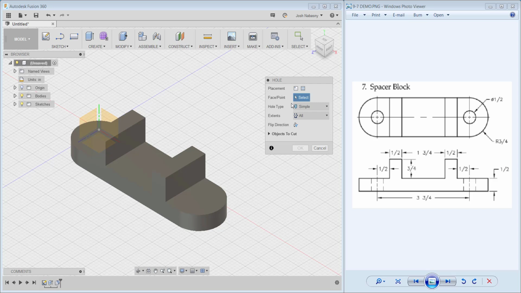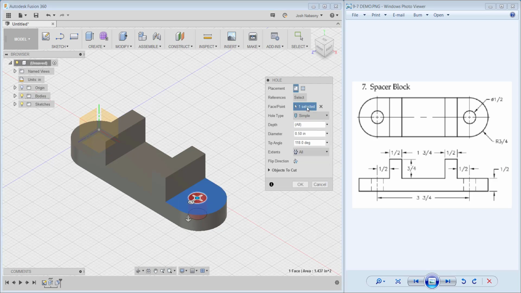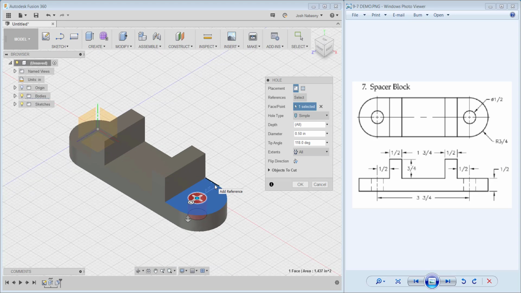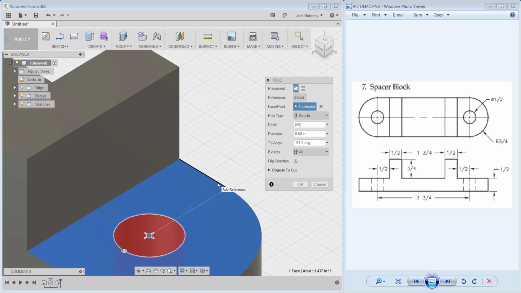Always look at your menu up here when you're using a command. It's going to tell you exactly what's going on. So I'm going to select the face I want it on, which is this face right here. And then the next thing it allows me to select is a reference. So when you're doing a hole, you could either do a concentric reference, or you could do dimensions to a line. So you could see when I hover over this line, it shows up 0.77 as a dimension.